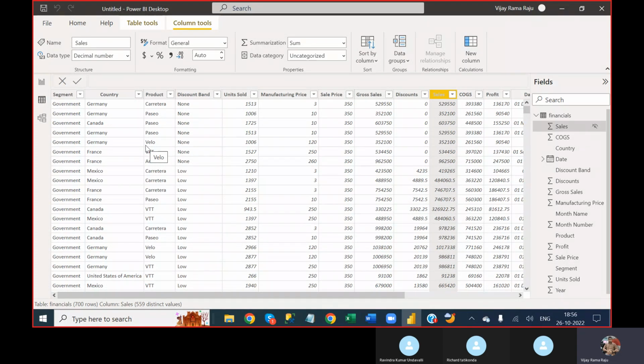We can hide or unhide, we can do anything, but in the data tab only one at a time. Understand? That means in the data tab, only one column we can hide or unhide. In the model, you can hide a single column, or multiple columns at a time. Multiple columns hiding is not possible in the data tab. Okay, understand the difference between model and data tab.